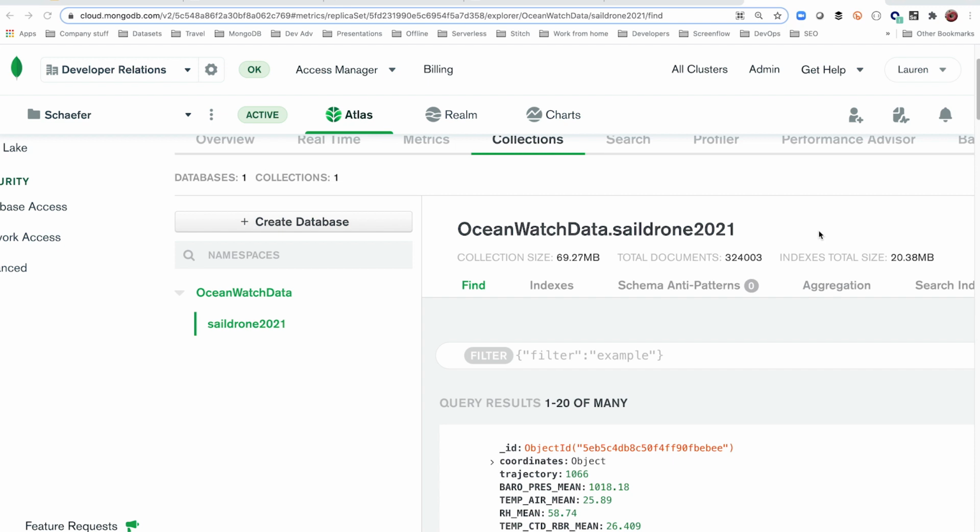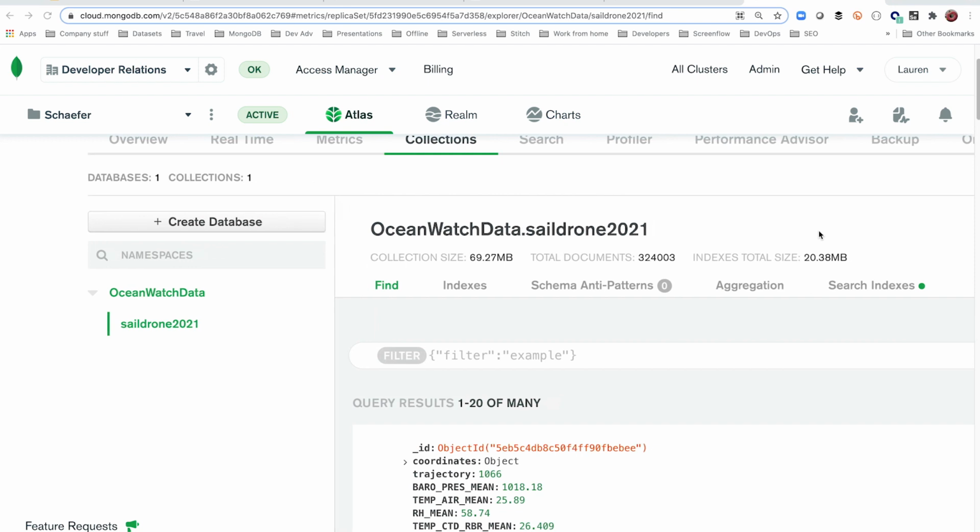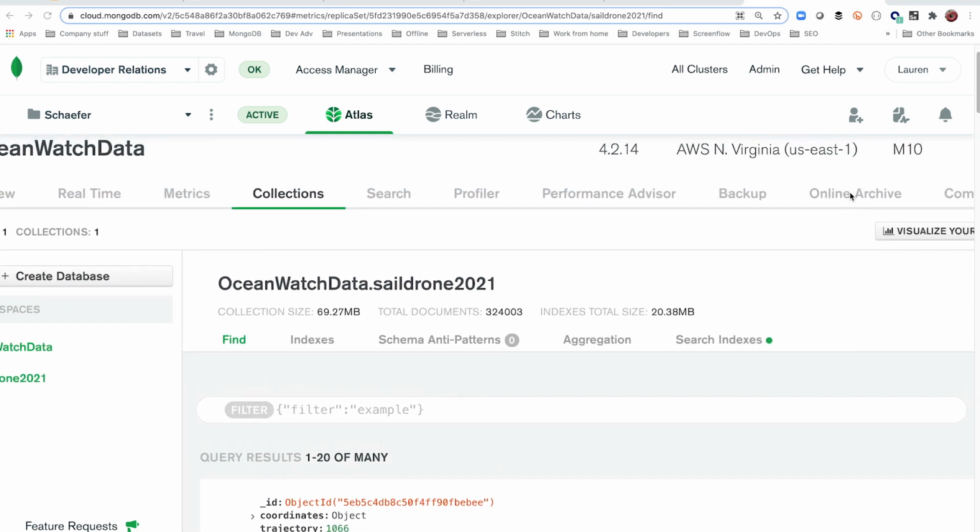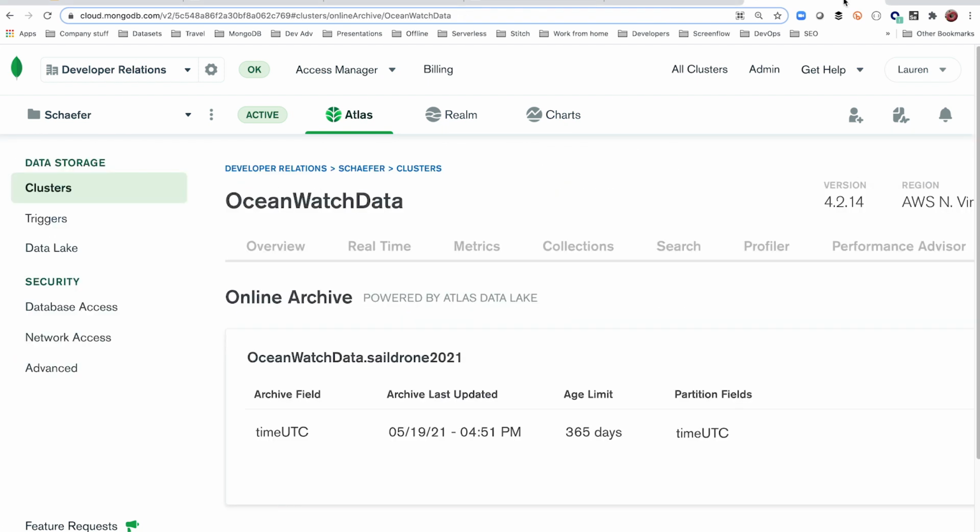Now we know this older data isn't going to change, so we can archive it. When we archive data in the data lake, we pay less to store the data. So let me head on over to Online Archive. There it is. So what I've done is configured Online Archive so that any data that is older than a year old, 365 days, is automatically archived. I was able to set this up with just a few clicks, and now Atlas takes care of the rest for me. I don't have to run an archive script periodically. Atlas is taking care of the archiving for me automatically.